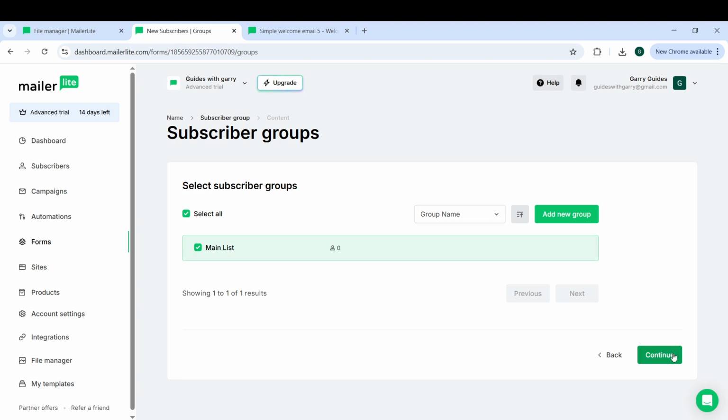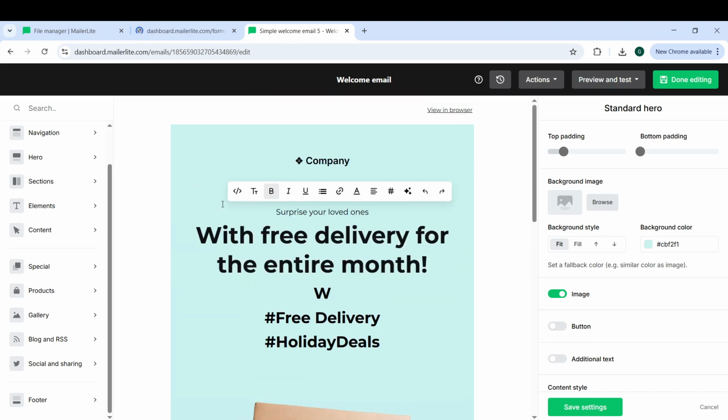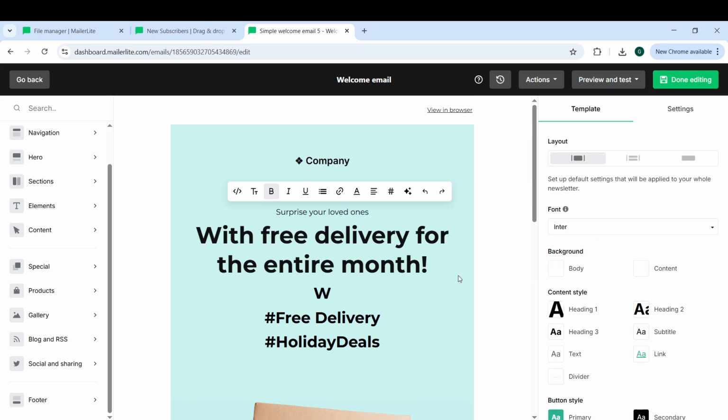Now go to the Automation tab and click Create Workflow. For the workflow trigger, select the option for when a subscriber joins a group. Then choose the same group you connected to your form. This ensures that every new sign-up starts the workflow automatically.